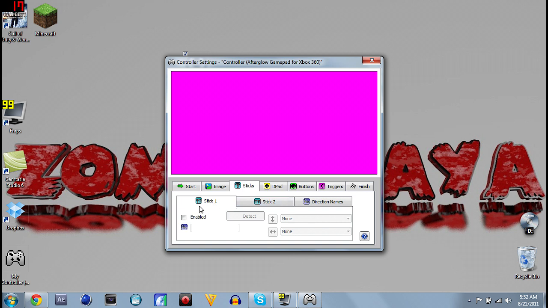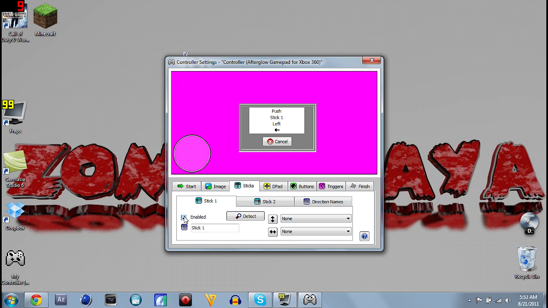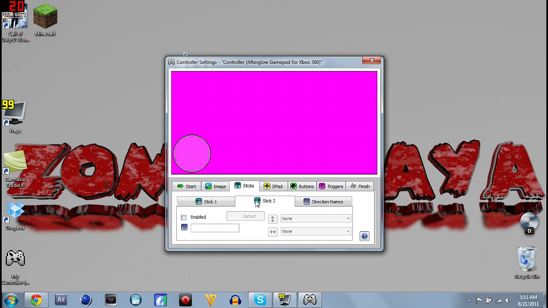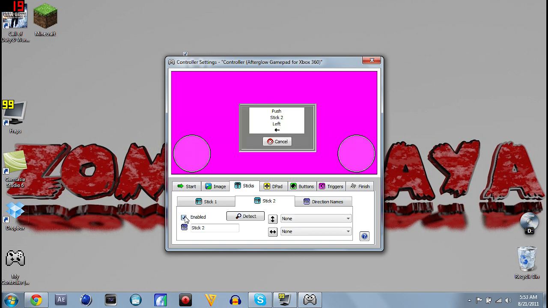You go to stick one and hit enabled and follow the on-screen directions. It will say push stick one left, up. Simple as that. There we got left stick, and you can see I'm moving around, and you see the little green squares. So we got stick one enabled. Go over to the stick two tab, enable that, and then follow the on-screen directions. Left, up. There we go. We got stick two enabled. So now we got both thumbsticks.